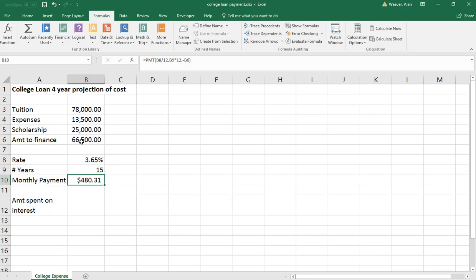So over 15 years, you're paying a little less than $500 a month. And if you have a good paying job, it's affordable. You might have to stay at your parents' an extra year or two.